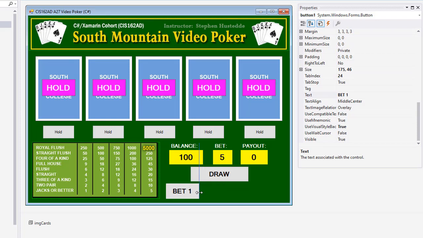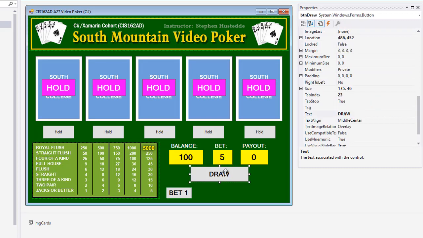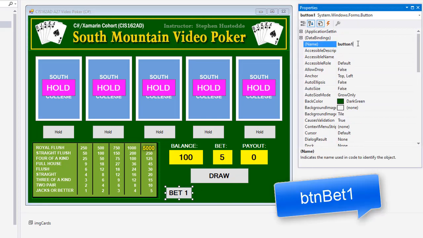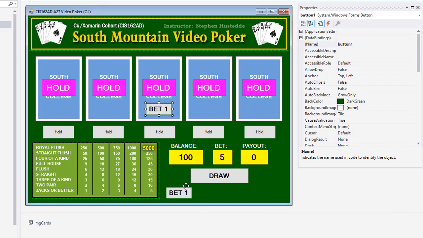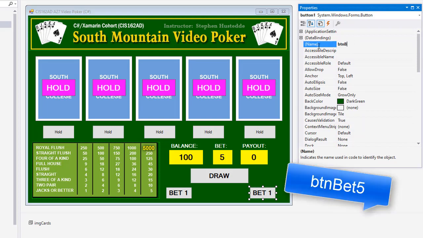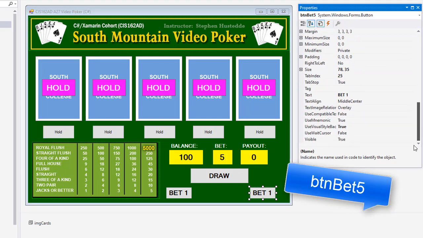And I'm going to narrow this. And I'm going to actually bring this down just a little bit. And this one's going to be named BTN Bet 1. I'm going to copy and paste. I'm going to put this one over on the right hand side. And this one will be BTN Bet 5. And the text is going to be Bet 5.